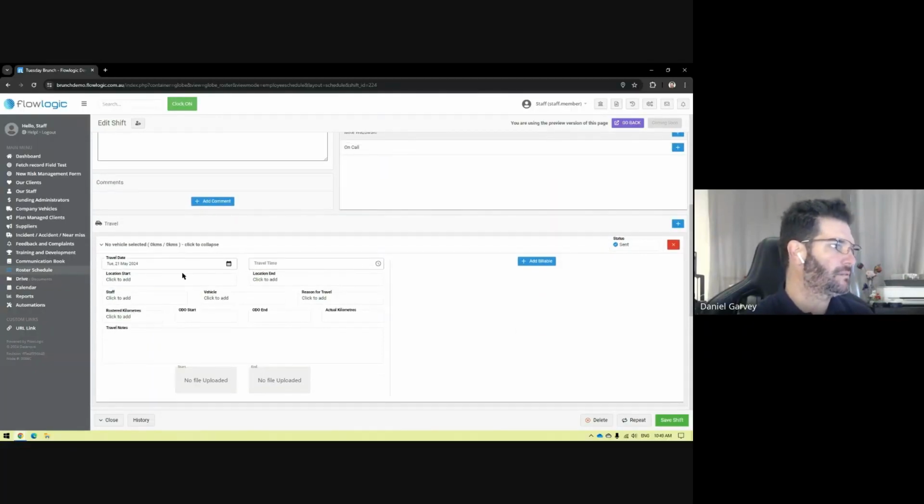You've got the date, the time, the location, and the staff member selection. If you've got the vehicles in your organization linked up to the travel tool, you select your vehicle there, the different reasons, all the actuals that you need. So you've got rostered kilometers, the odometer start, end, and the actual. So you can pop it all in there.